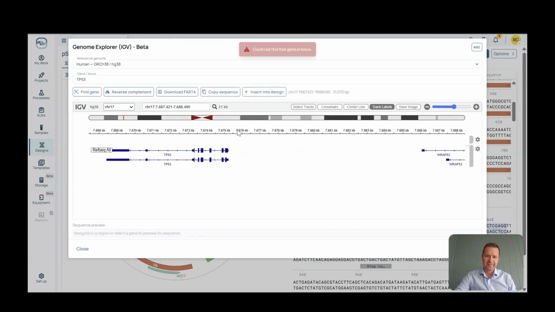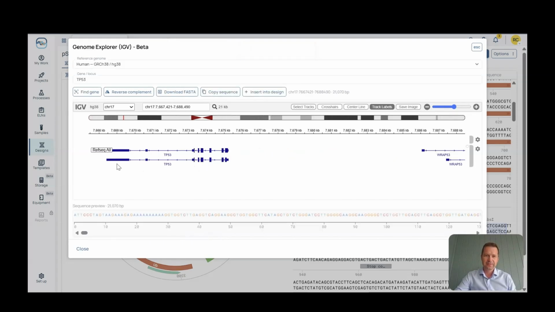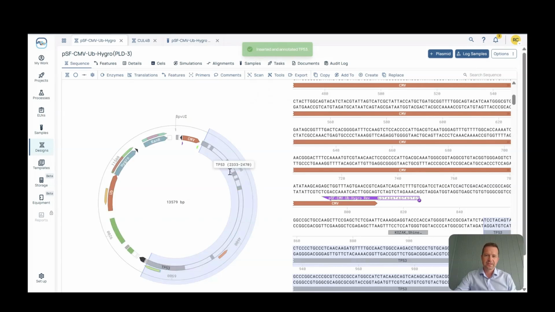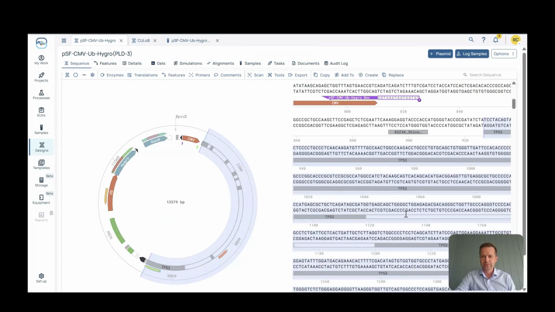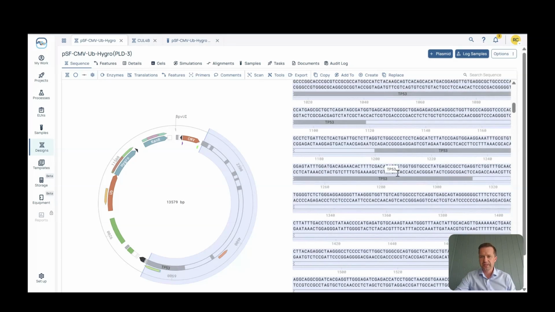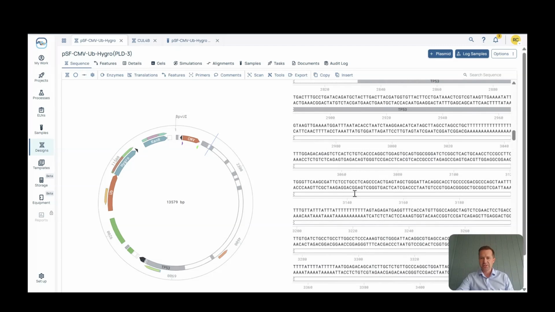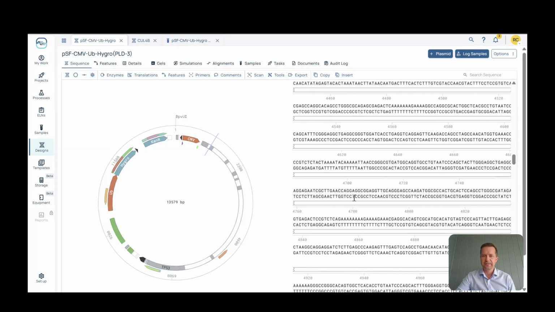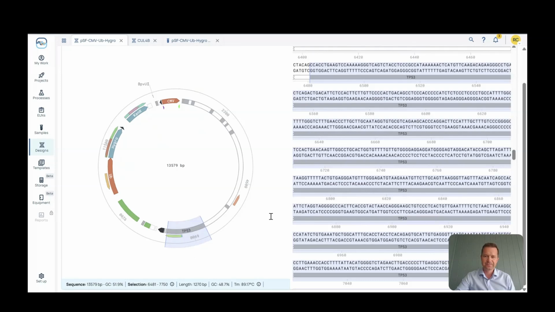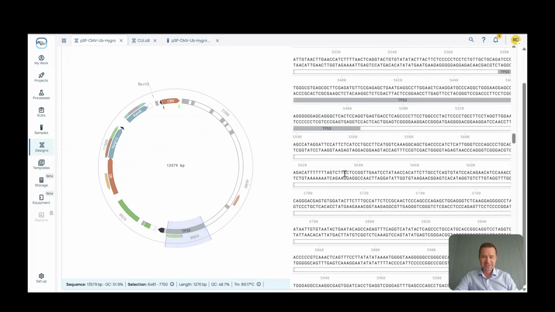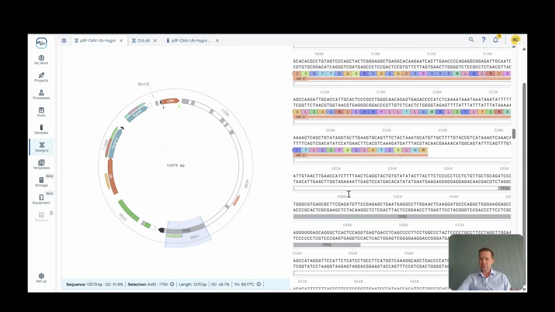This is not our system being slightly slow. It is the IGV. It's saying that it couldn't find it, but it has actually found it. I'm going to click on that gene. I'm going to then insert the gene into the design. It is now determined where it's going to insert it, and you can see here it has inserted it with all of the exons and introns fully labeled from the IGV browser. So that allows you to access genes that are in the public repositories and insert them into your plasmid designs as well.